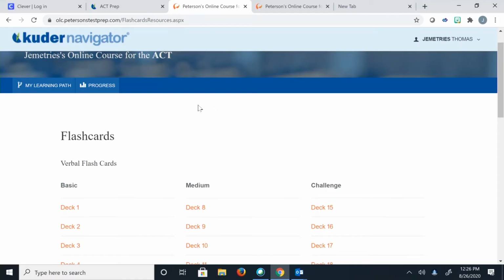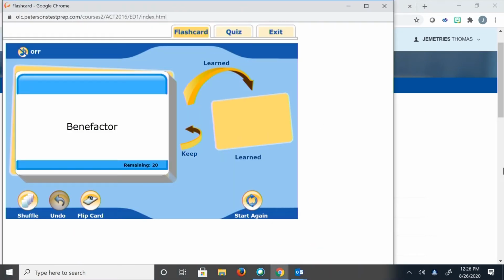We're going to just click on the first deck under verbal flashcards. This is deck 1. Deck 1 is going to go over vocabulary words. There are going to be 20 words in each of the decks. So the first word is benefactor. What is a benefactor? If you don't know, click on it. Now you have the definition, and it also gives you an example.